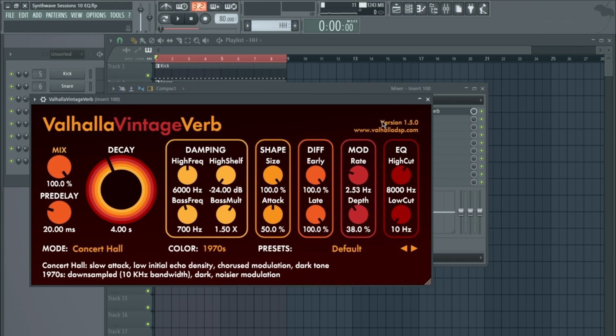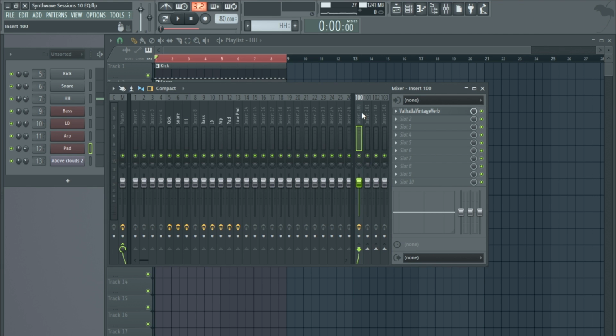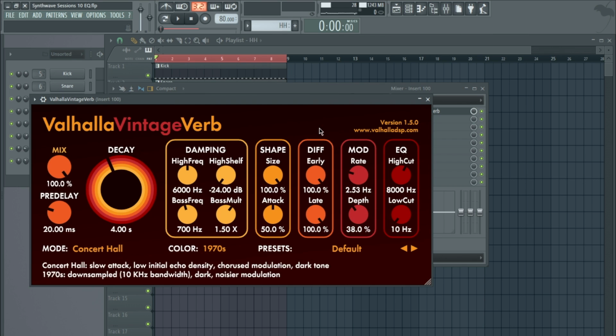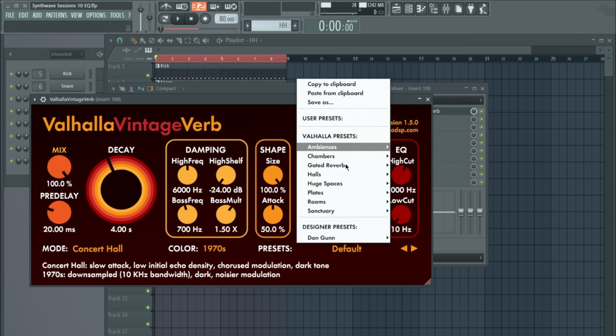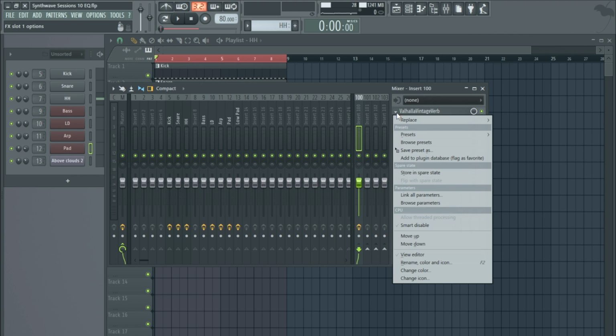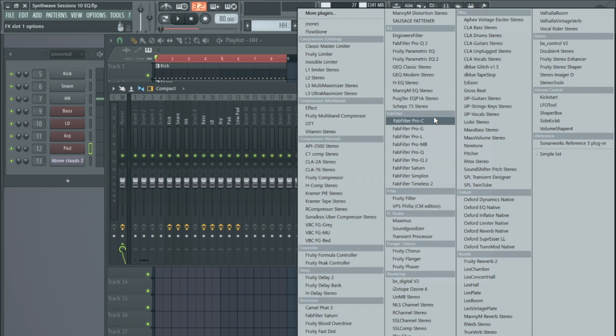I use this quite a lot, and I use this on the sends, and then I send them to this, so I keep it at 100%. There are some great presets on here as well. Just fantastic presets, gating, snares and everything, which is perfect for synthwave. So they're the two main reverbs that I use.